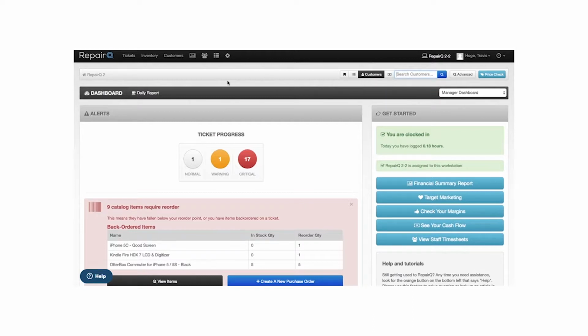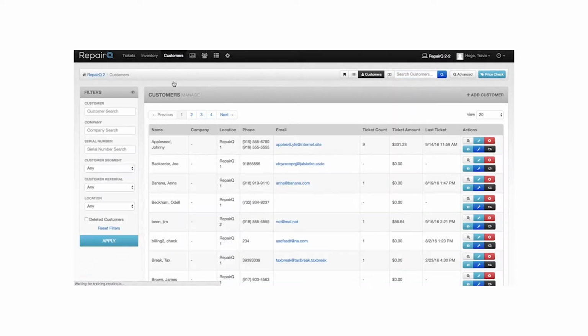Or you can come over here to the Customers tab, click on Customers. It'll show you a list of all of your customers. You can search for them with any of our filters over here. Or you can just go ahead and generate a new quick sale and add the customer in from that point.